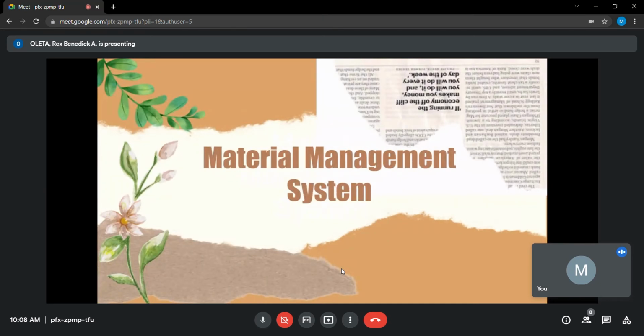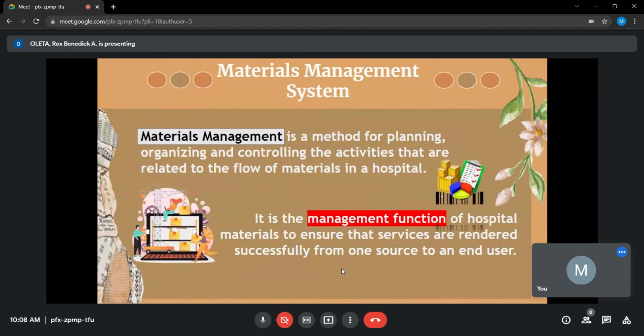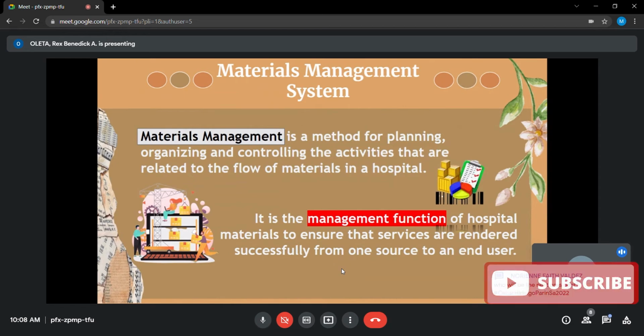And we are here as a group to tackle the materials management system. The materials management system is a method for planning, organizing, and controlling the activities that are related to the flow of materials in a hospital. It is the management function of hospital materials to ensure that services are rendered successfully from one source to an end user. And this is done via software and is done digitally.